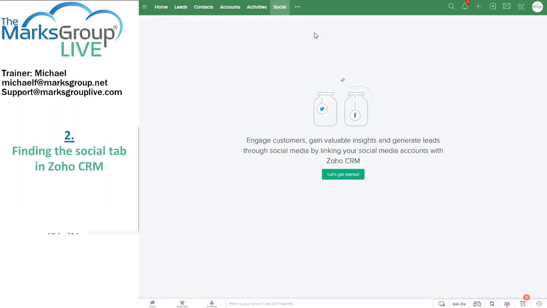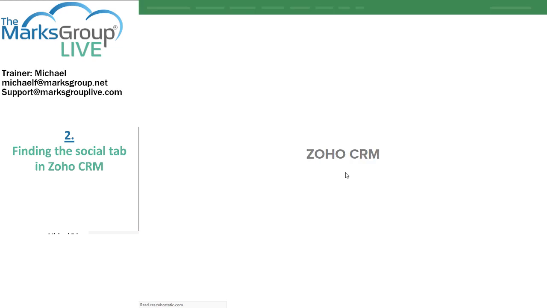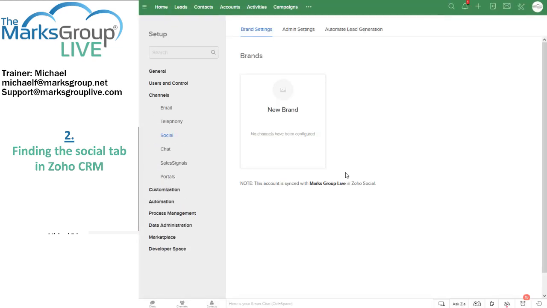All right. Zoho starts by telling me that I have nothing connected, and it's asking me to get started. Let me see if that comes up. Yeah, there we go. So Zoho invites me to set up a new brand.